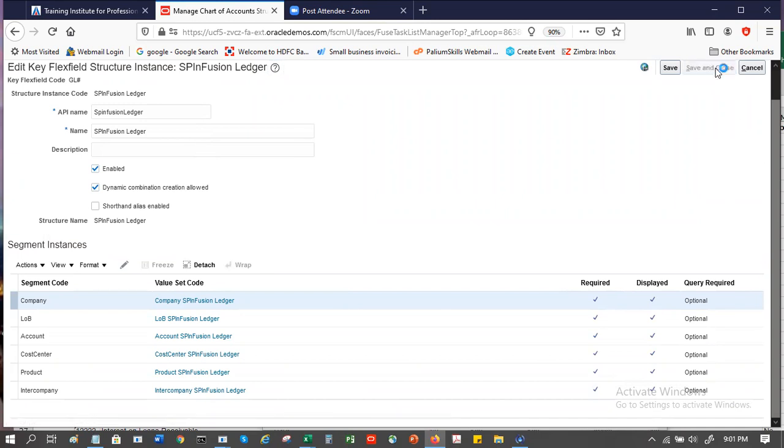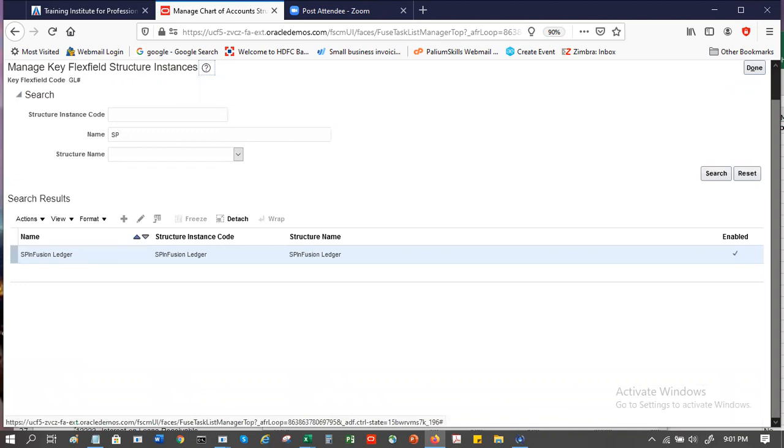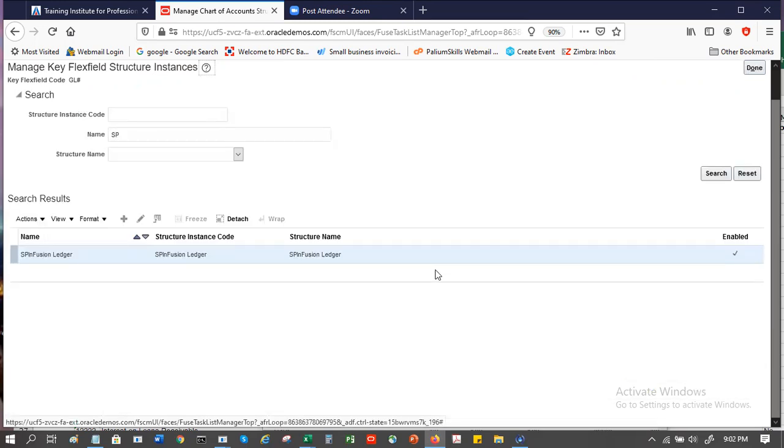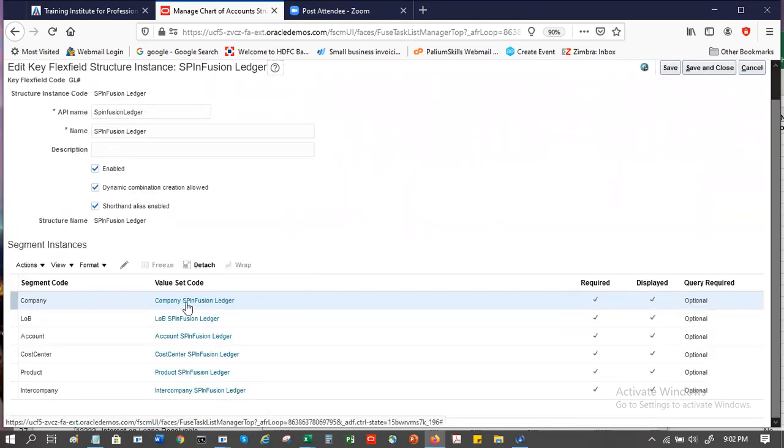Enabled. You have to enable shorthand alias, no? Yeah. Saurabh? Yes, he's going to operate now. Okay, one second. Can you just pause here? Can you go to the company and just click on edit? Yes, here only, or maybe go to LOB and just click on edit. LOB. Second line.